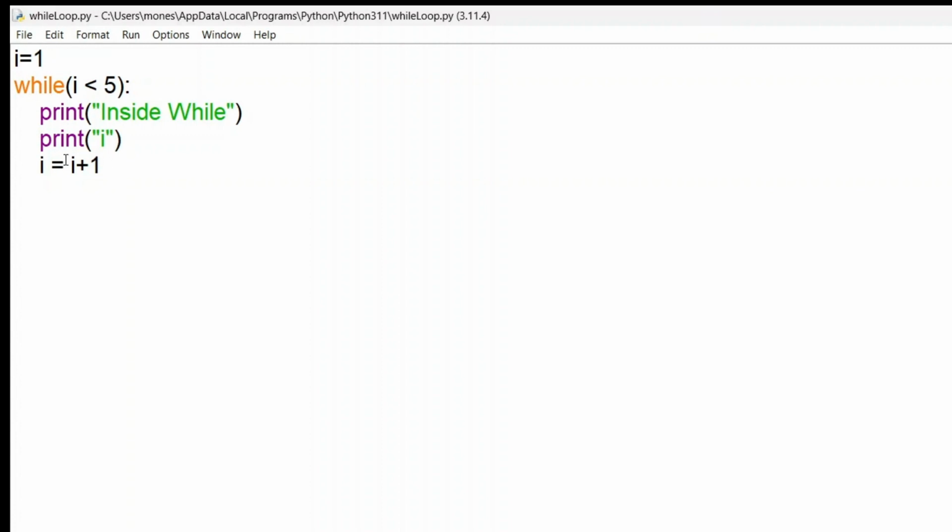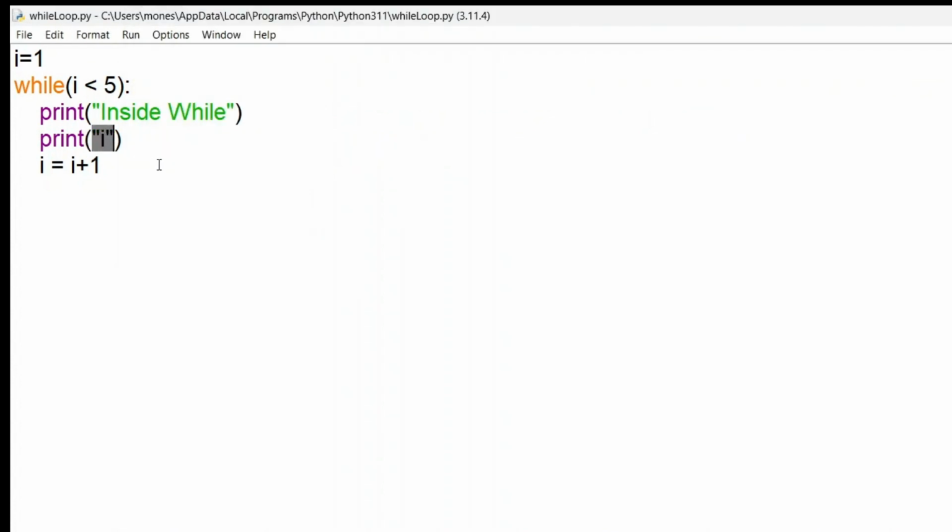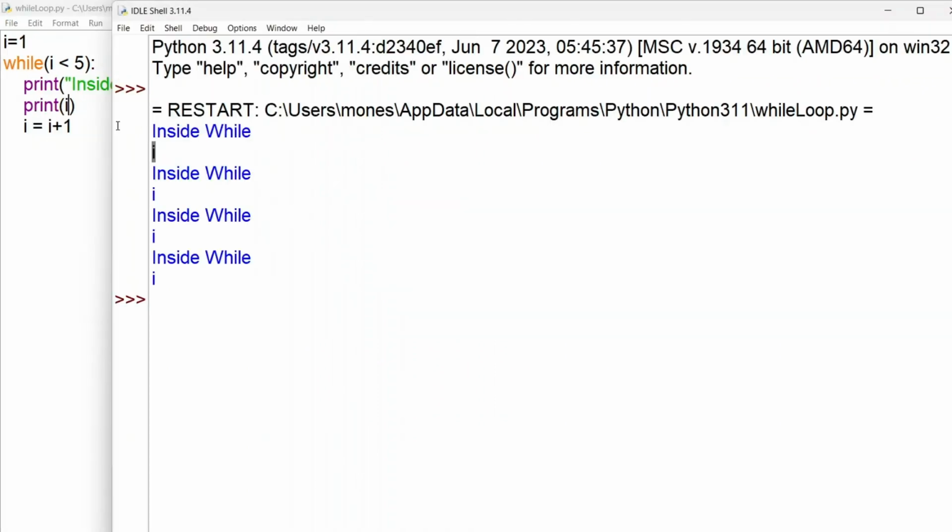So we would be increasing the value of I, and then we will execute it. So as you can see, here it was executed 4 times. However, by mistake we have given it the value of string. So for variable we need to have I and then execute it.